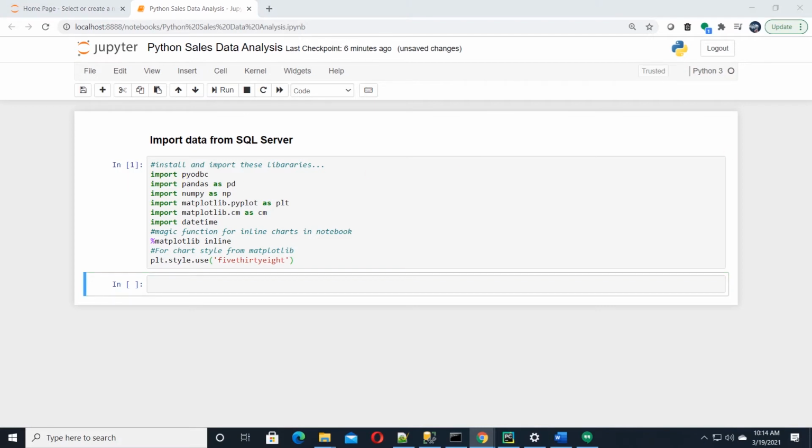Once we have these libraries up and running, let's go ahead and hit Shift Enter, or you can run the cell from the toolbar. If we see a cell number, that means everything is imported correctly and there are no errors. I did define a style for the charts. Also, there's a magic function, matplotlib inline, that helps us print the chart in a cell in the notebook.